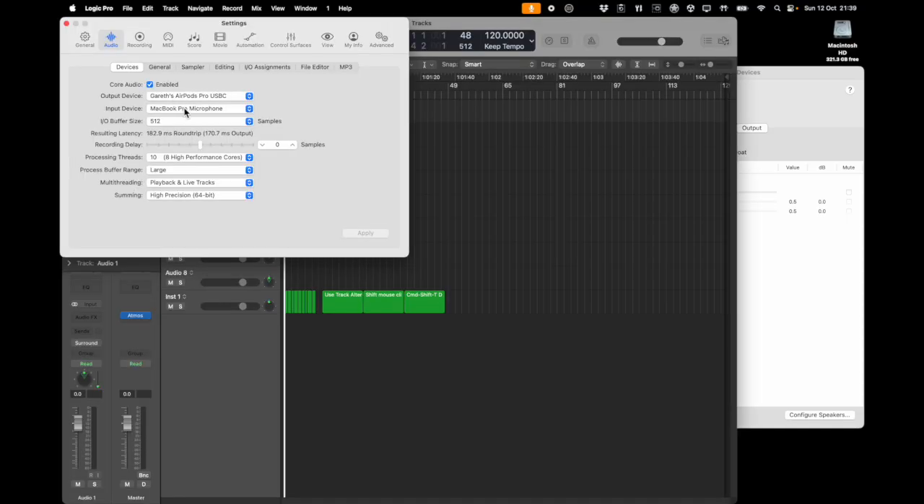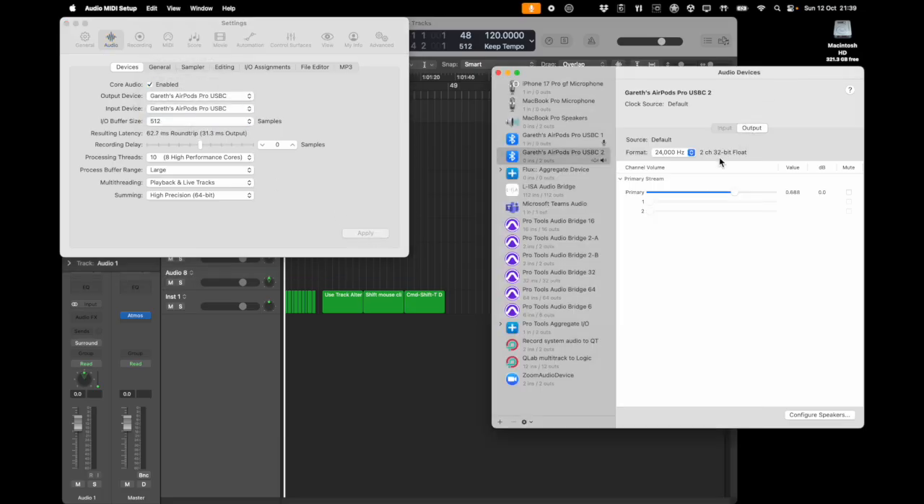You can now open up Logic and select your AirPods in Settings, Audio, Devices. Again, make sure that the input is set to something other than the AirPods, otherwise you'll have sync problems and mono sound in your AirPods.